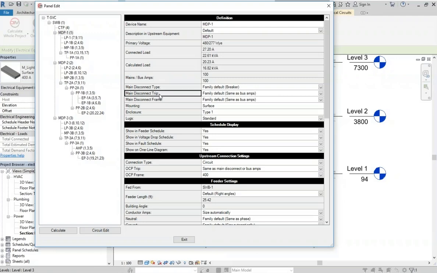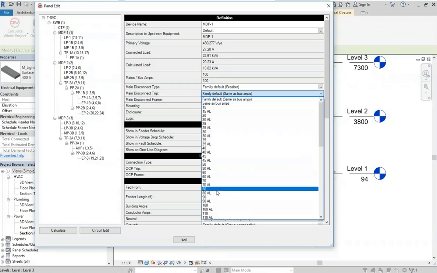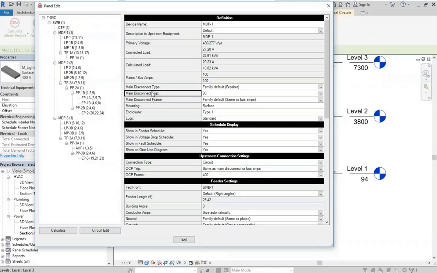The disconnect type and the disconnect size can be changed because you can actually swap out a breaker in the panel pretty easily. So that is something that we want to be able to override for each panel. So by default, it will match the bus size, but you can override it if you want to. If you're actually putting in a smaller breaker, you could say, okay, this is actually an 80 amp trip, even though it's a 100 amp panel. We're not actually going to use as big a breaker as we could put in there. So you can do that.